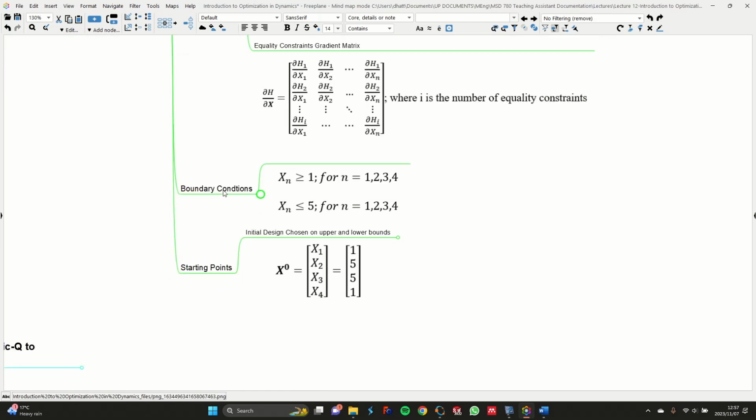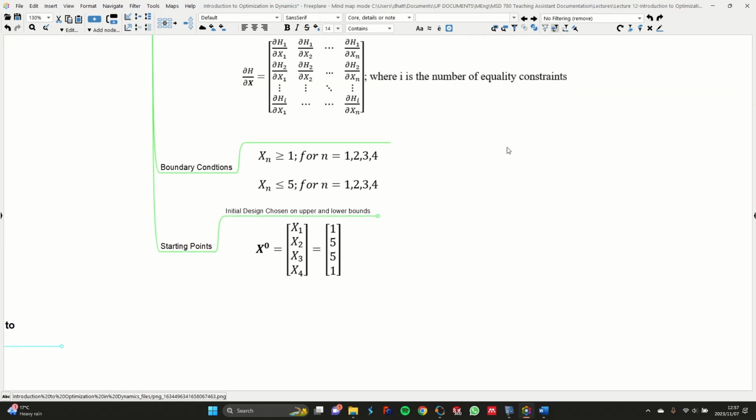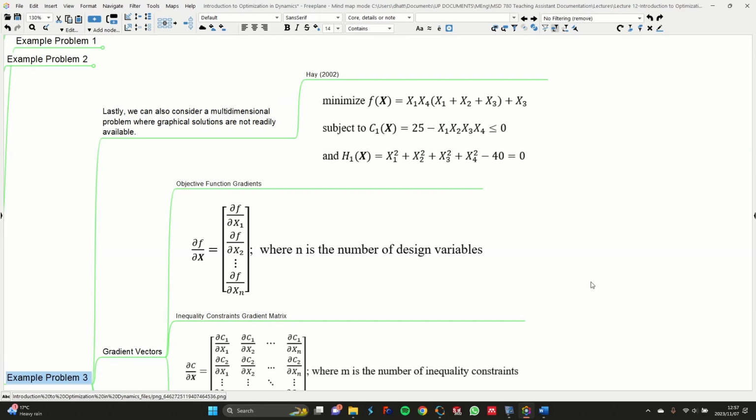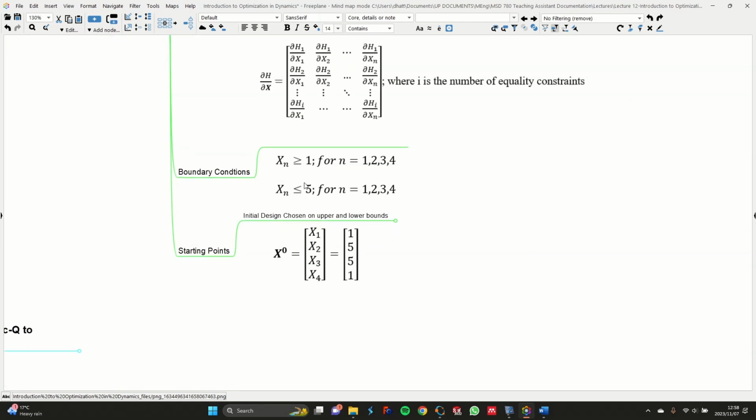Right, and then lastly, your boundary conditions. So these boundary conditions were defined in the example problem that Dr. Alex Hay discussed. So this problem that we have over here is one of the standard problems that he defined in his code. So we're going to look at that in a moment.